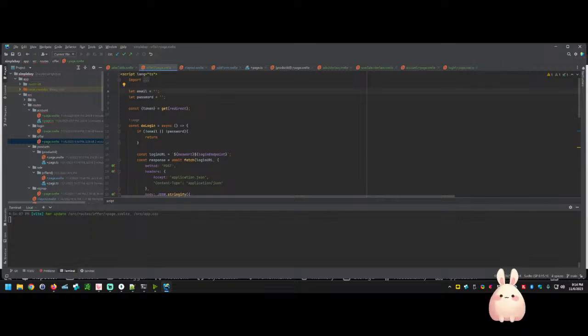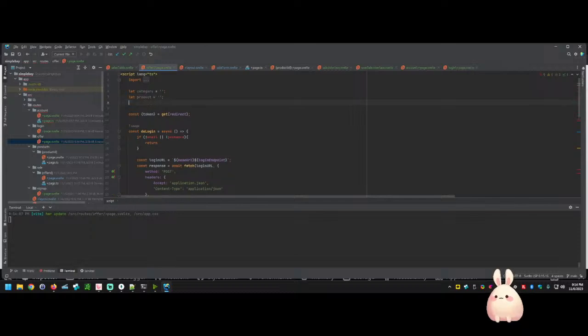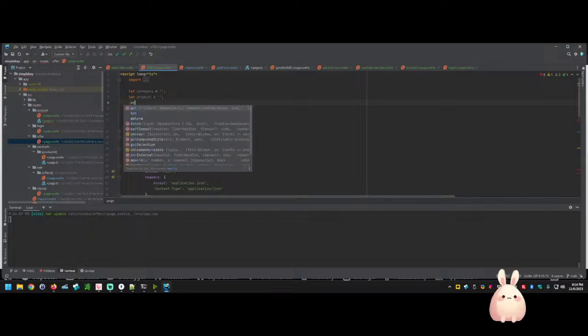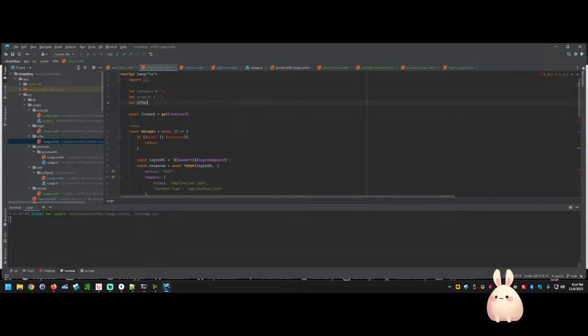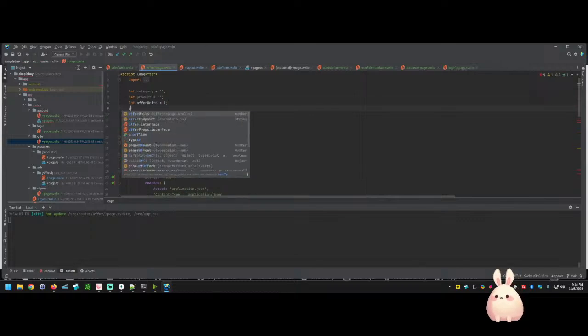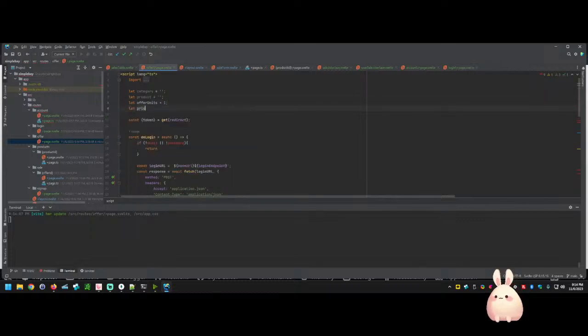So we're going to first get a category, a product. We need, and then the next pieces we need are the offer units, which by default we want to be set to at least one. We want the offer price.